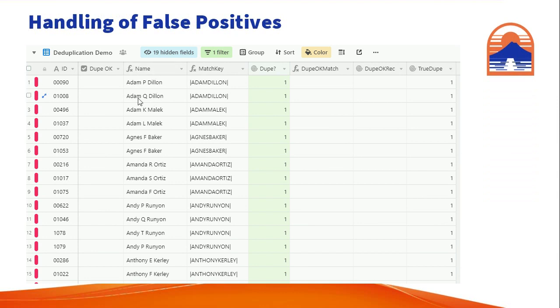So here we see the two Adam Dillon records have been flagged as potential dupes, but the individuals have different middle initials. I want to inform the system that this match is actually a false positive, and I do so by checking the box beside one of the entries, doesn't matter which, either will do, stating this seeming dupe is okay. And there, the alert is suppressed.